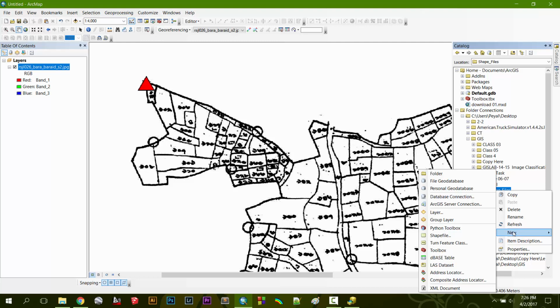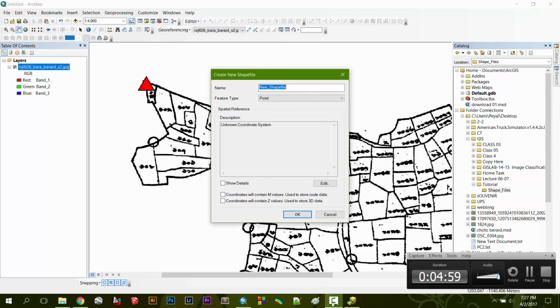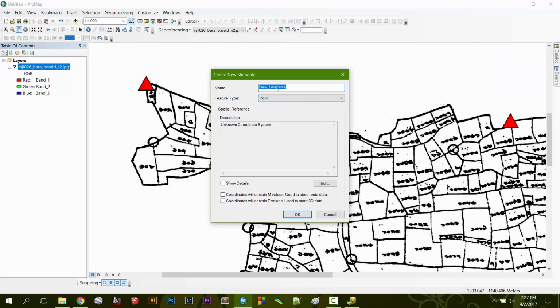So go into New, open up Shapefile, and you can see you give a name in here. So you give the name plot underscore point, and for the feature type, as you can see there are 5 types of feature, which are point, polyline, polygon, multipoint and multipatch. Multipoint and multipatch won't be necessary in here, so we will be doing only point, polyline and polygon. So give this title point and then go to Edit.